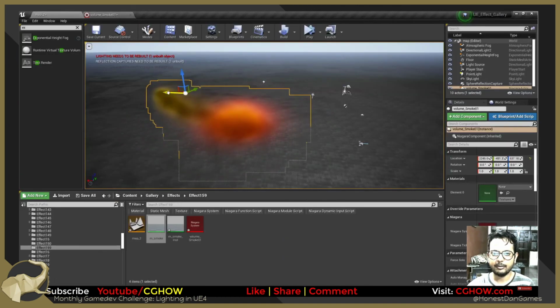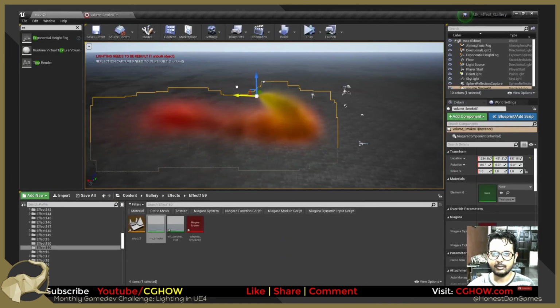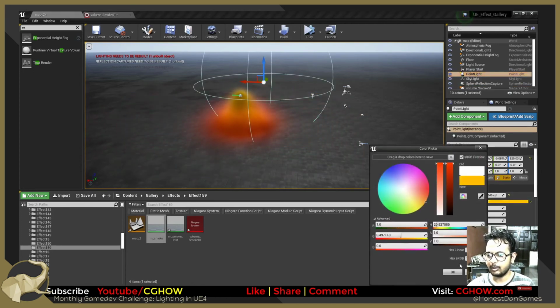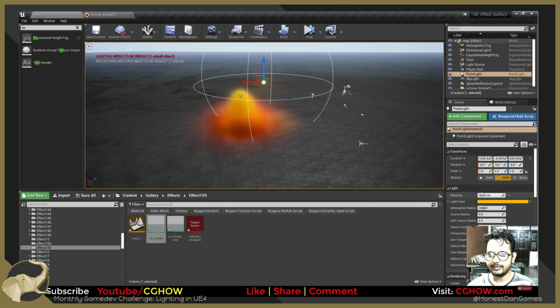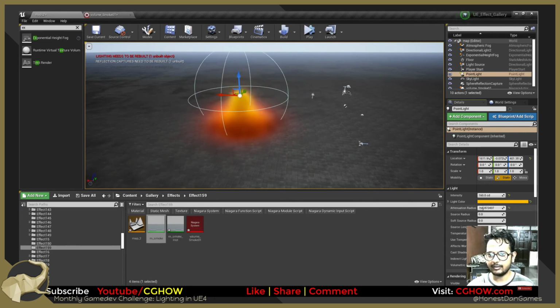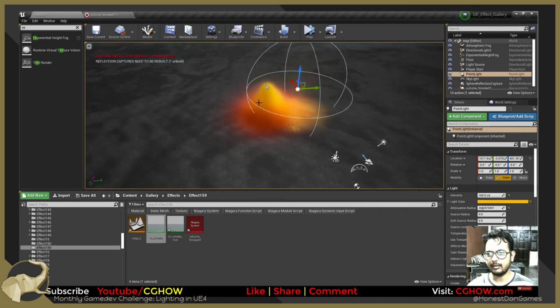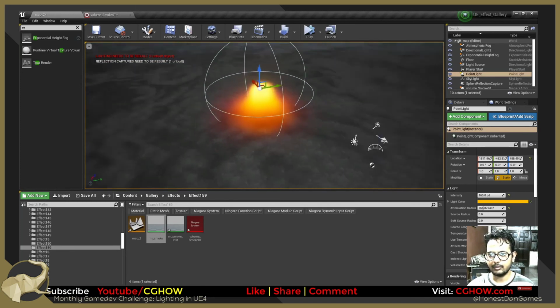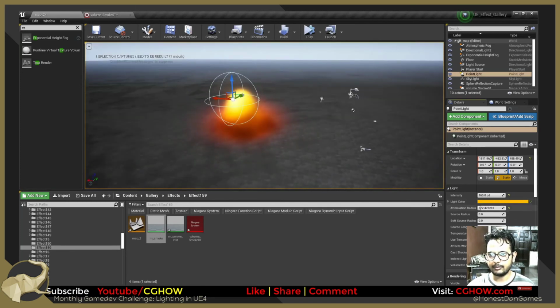And one more thing you can do, if you select the light, and if I make it yellow and increase the intensity, you can see. And if I decrease this thing, you can see this is just brightening that part. So if I make it here, and if I make it smaller, it looks cool.